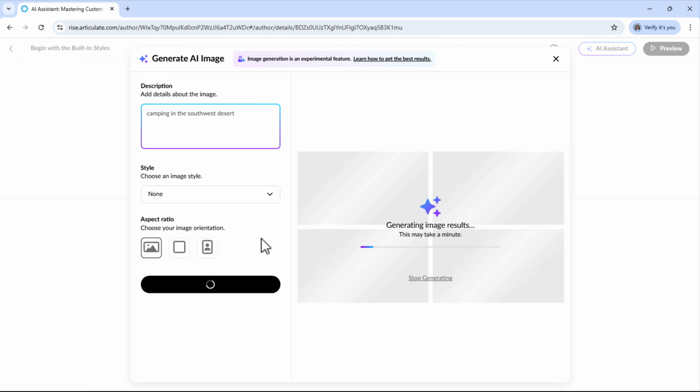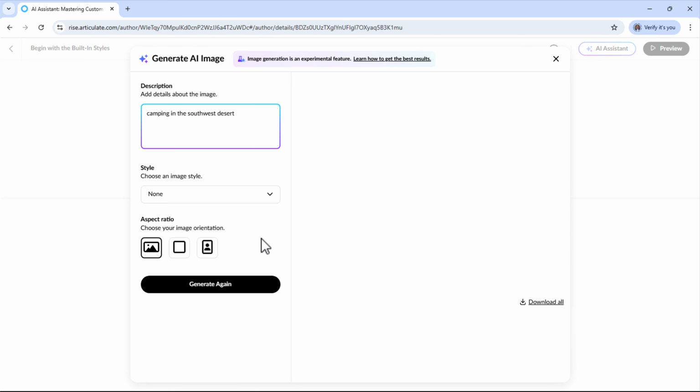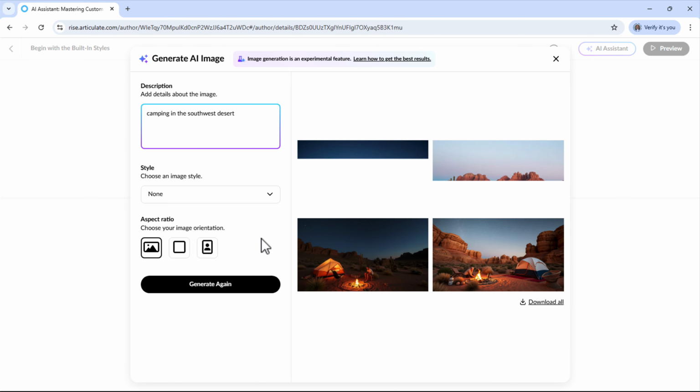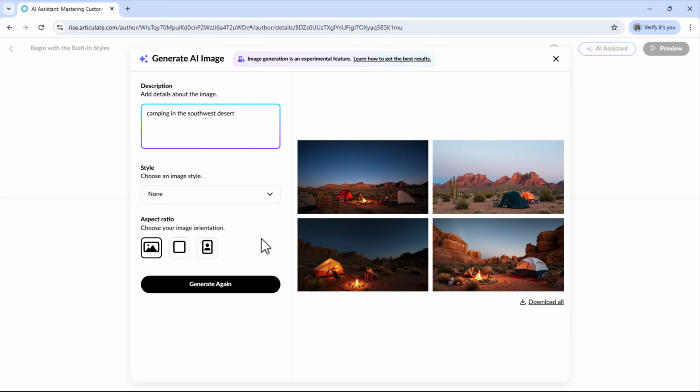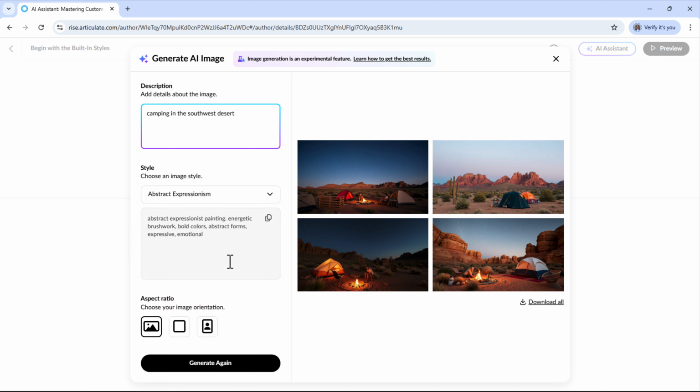So I'll say generate image, and it's so fast, generating four images for us in just a few seconds. And then you can see the different styles that you get. That's the photographic style, and then we could go through and try each of these other styles. So we say abstract expressionism.